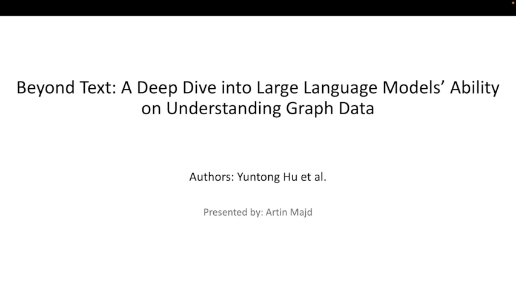Here's what we're going to cover. First, we want to answer the question of, can LLMs handle and make use of data organized in graphs? And secondly, can they do better than the usual models used for graph data? We will go through how the researchers set up their studies, what they found out, and what this means for the future of using AI to analyze complex data. So let's get started and see what the study tells us about the potential of LLMs beyond just dealing with text.